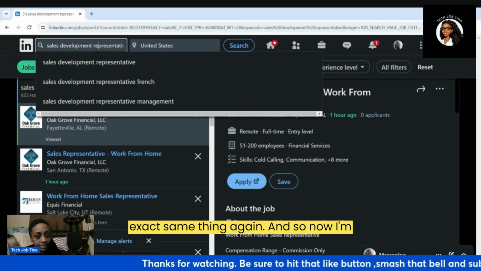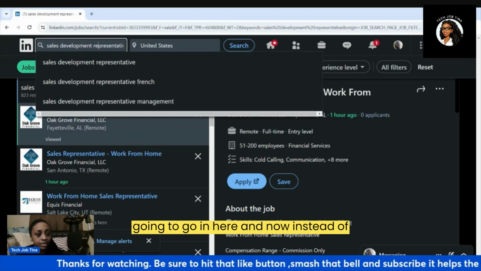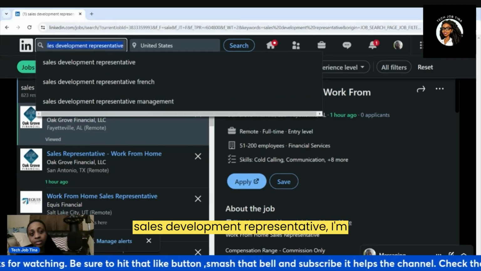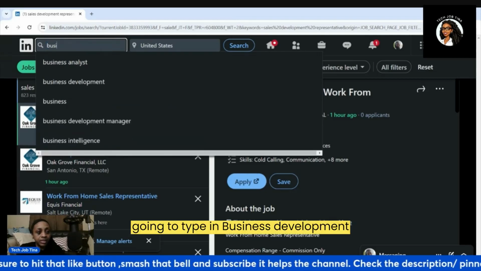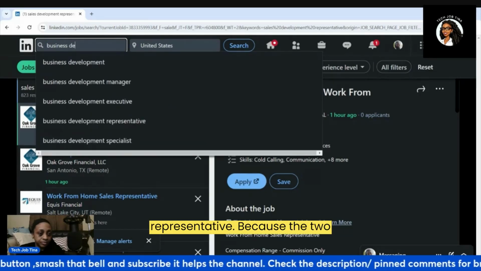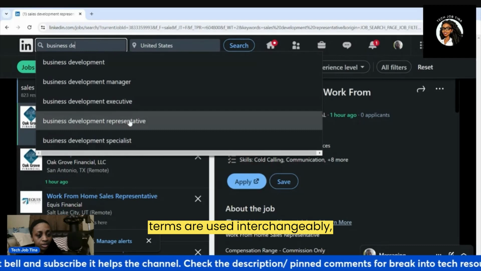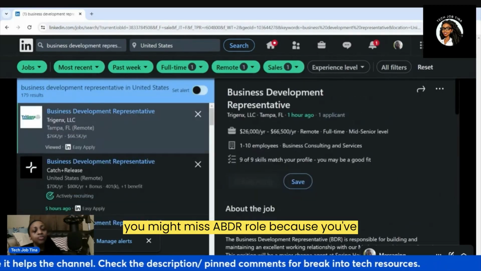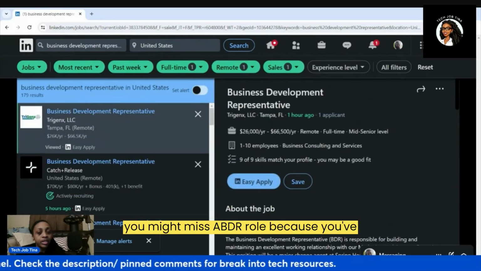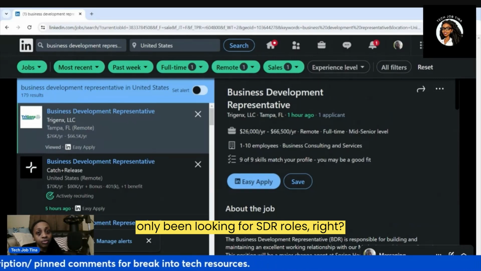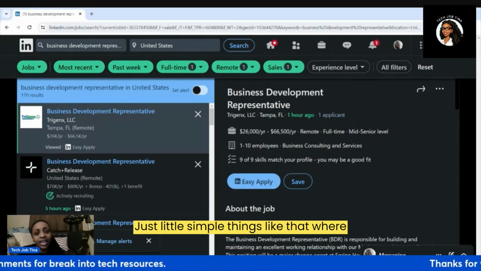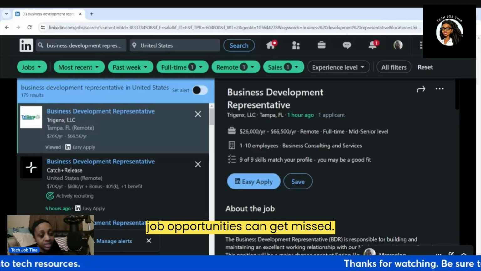I'm going to do the exact same thing again, except now instead of sales development representative, I'm going to type in business development representative. Because the two terms are used interchangeably, you might miss a BDR role because you've only been looking for SDR roles, right? Just little simple things like that where job opportunities can get missed.